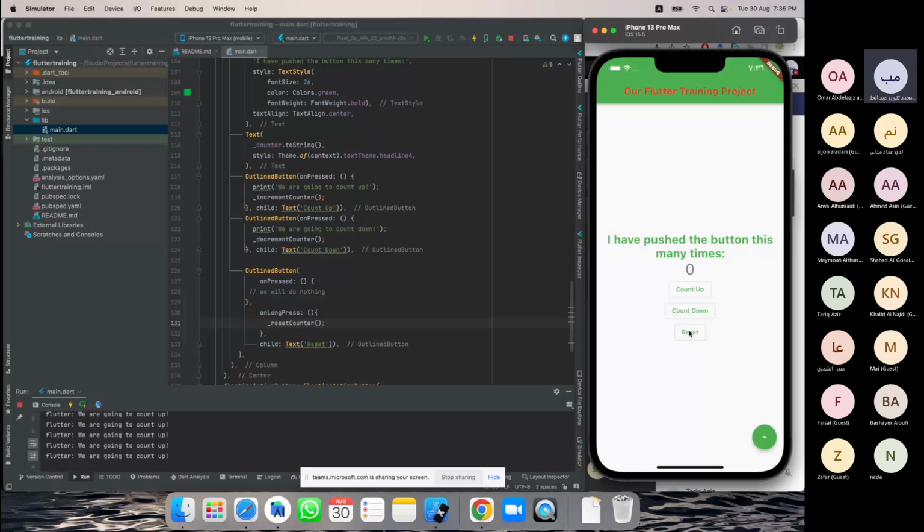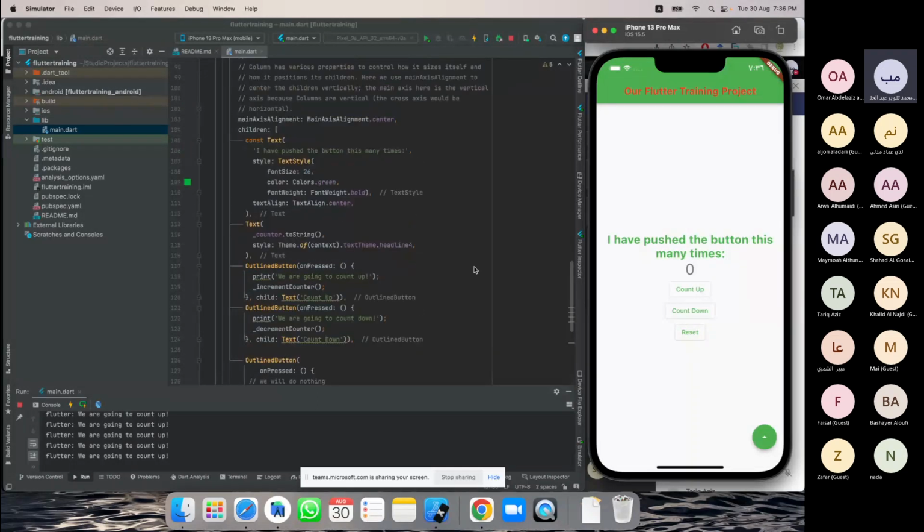Now, we have seen how to use buttons and how to use column and how to reset with long press. Before we move to other topics, let's show you some other things about layout, because layout is very important in Flutter, and to arrange things on the screen, you need to visualize them in your brain.